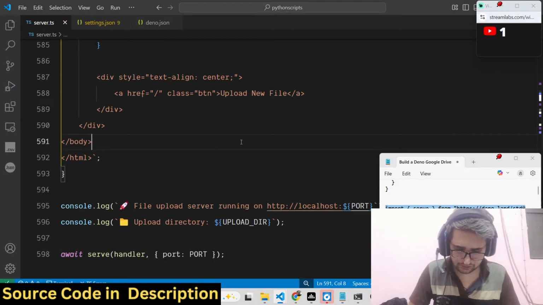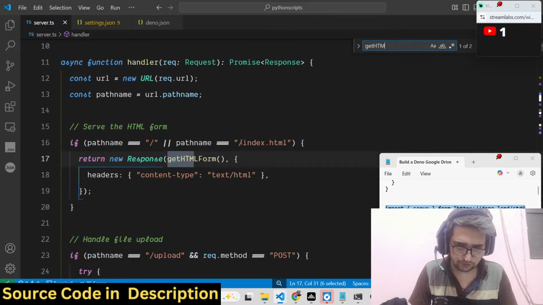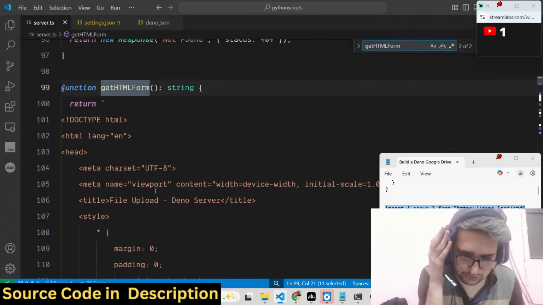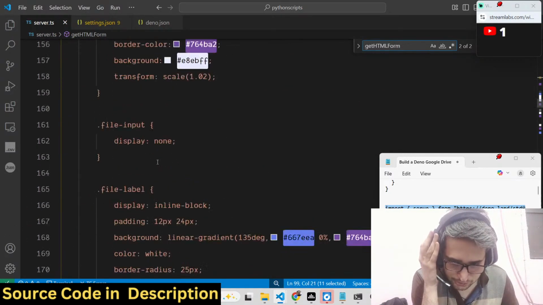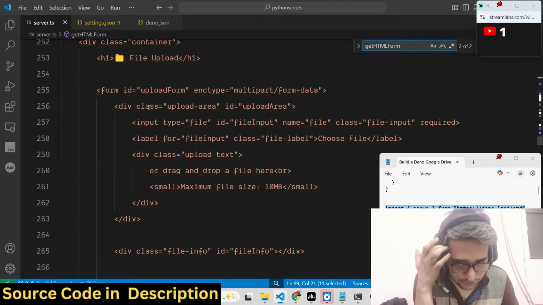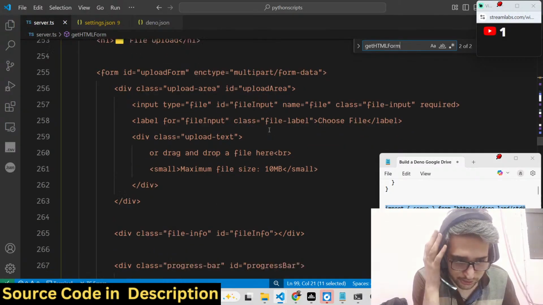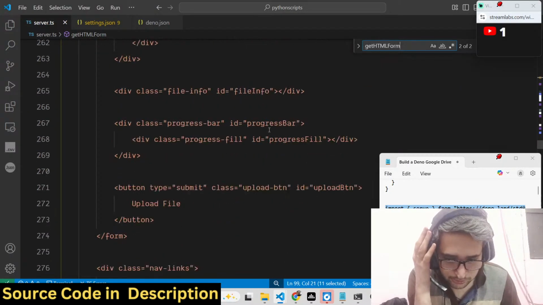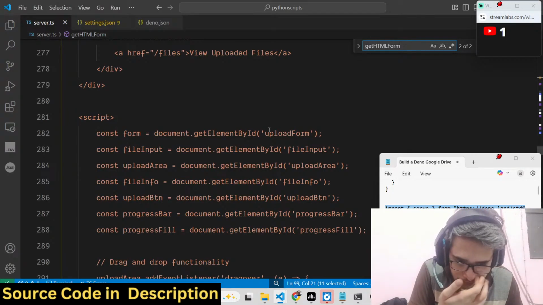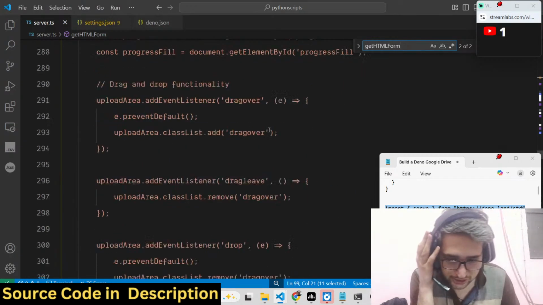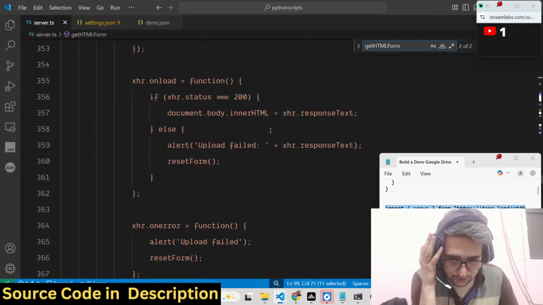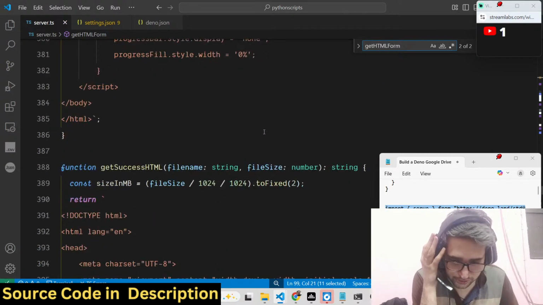Right inside this form here, get HTML form, we are returning the full form. We applied some CSS, which is not important to the project. Just make sure that you have this form where you can drag and drop and choose your files. And this is your HTML. We have also written some JavaScript, which happens on the client side before the uploading process takes place. This is all the JavaScript, which is not important.